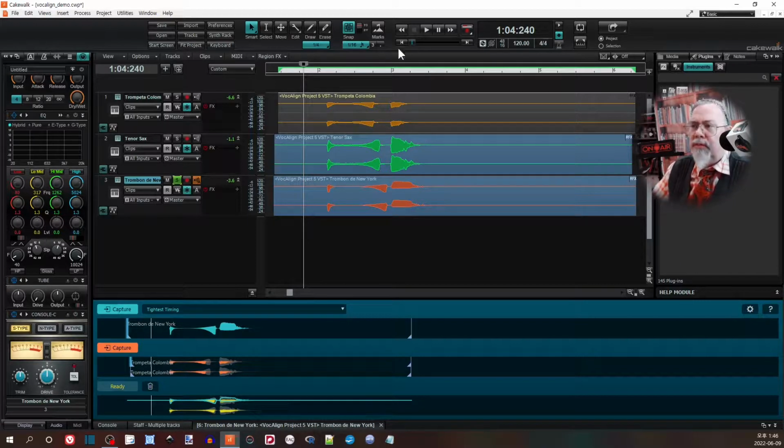Let's solo the trombone, which actually should not have changed. Now the tenor. And now the trumpet. I mean, individually they sound good, and together they sound good.